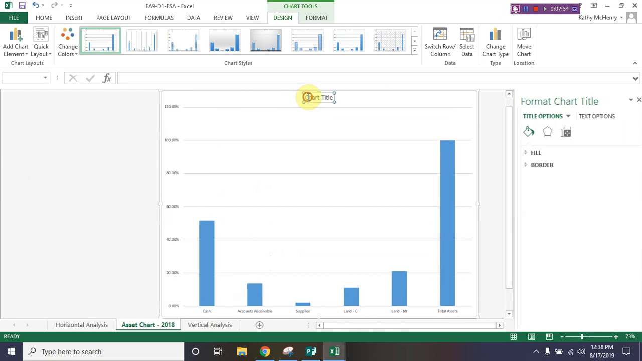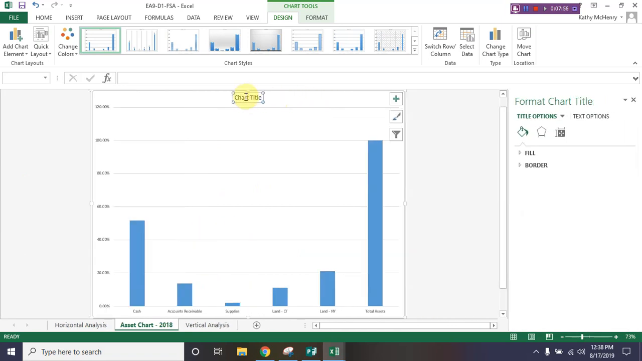Right here where it says chart title, we're going to change this chart title to say Asset Percentages 2018. Okay. Flipping over to page 271 in your textbook, we're going to continue to format this chart.